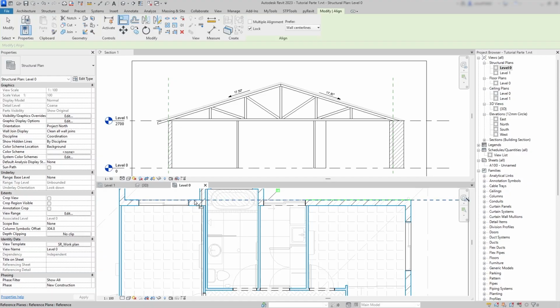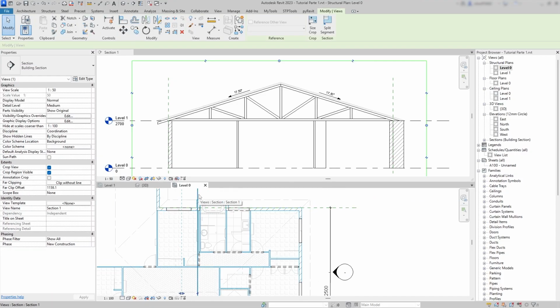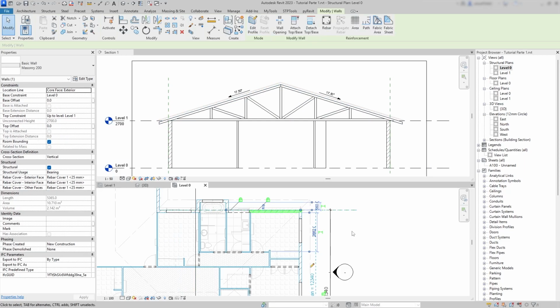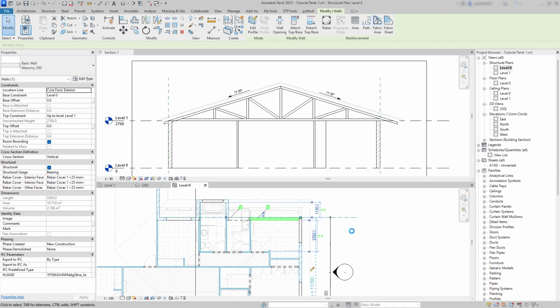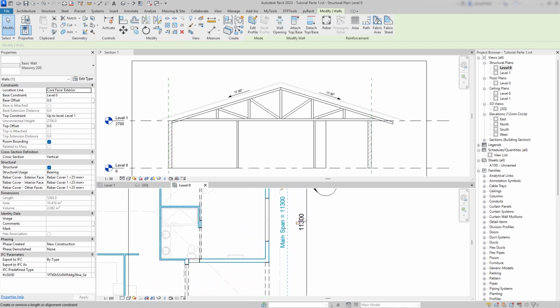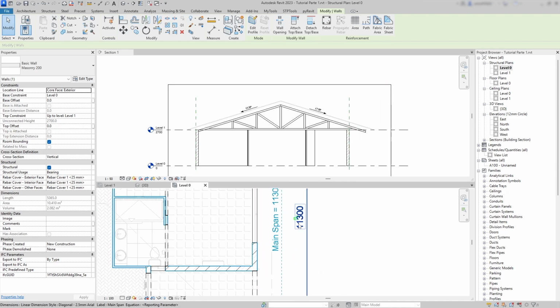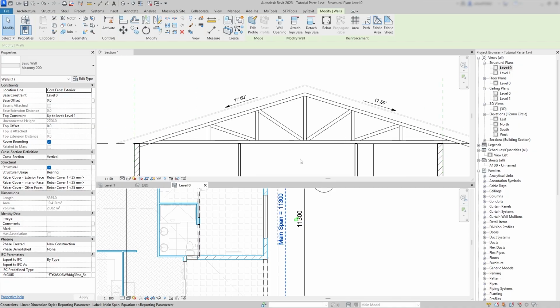Now both walls are properly constrained. Let me just adjust this section view a bit so we can see it clearly. And now if I move the wall, there you go. The truss updates automatically. Now there's one more thing happening here. Because this truss is designed to stay centered on the ridge, it keeps itself in the middle.